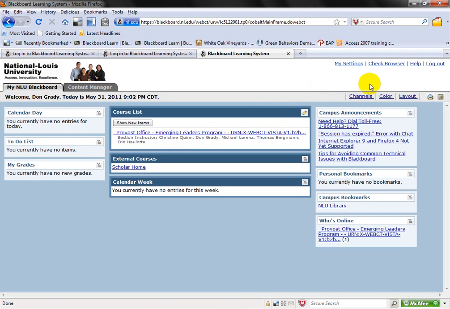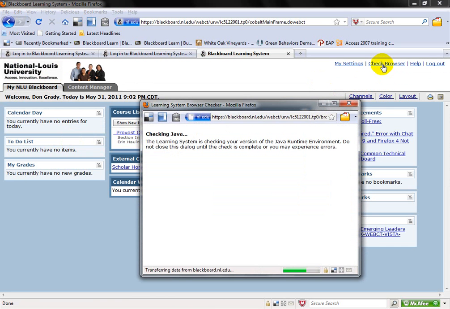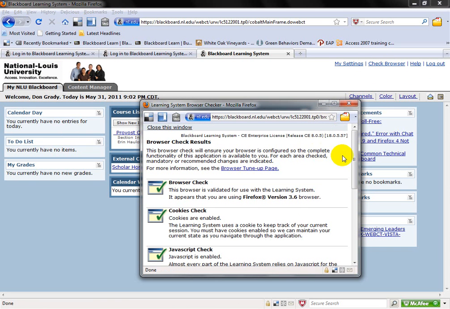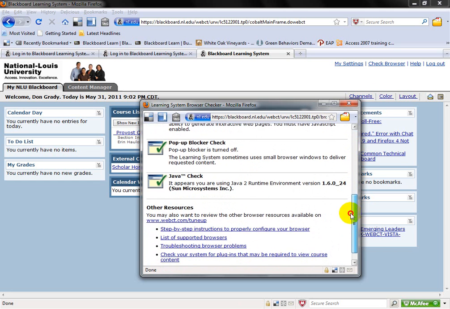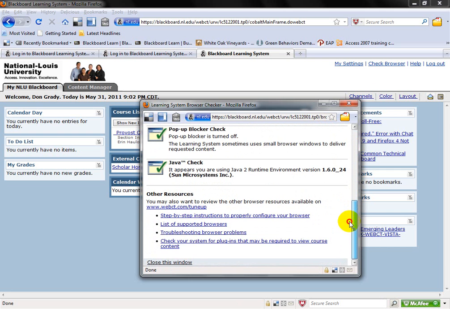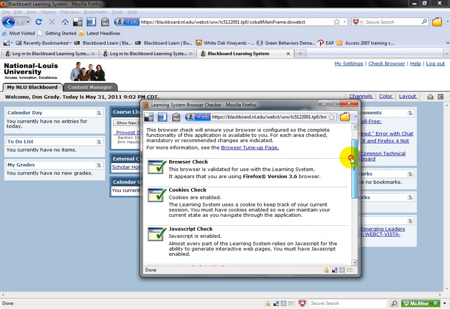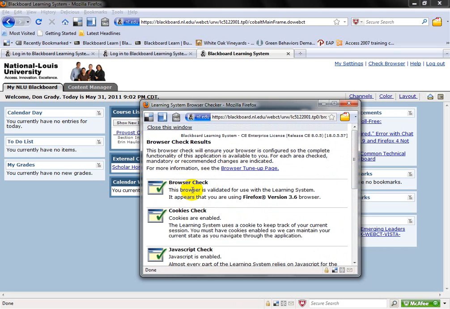I mentioned there were two things you need to do. The other one is check browser. When you click on the check browser, that will open a window that will hopefully give you all green check marks that have been synchronized between Blackboard and your system. This will verify, among other things, that the browser that you're using is compatible with Blackboard.